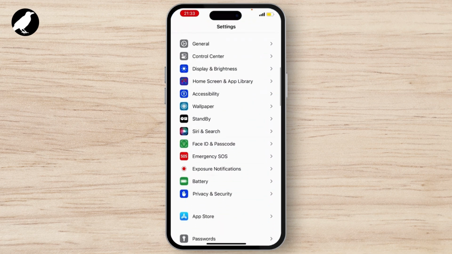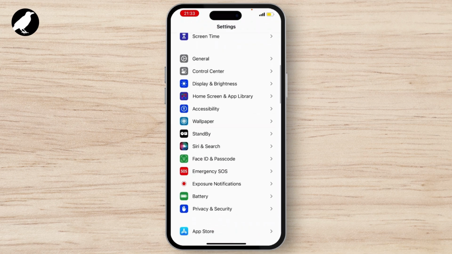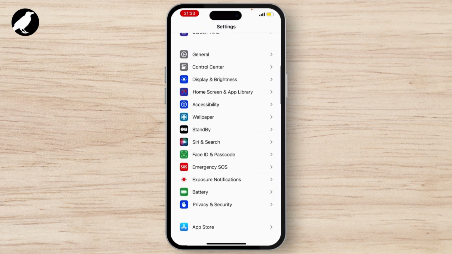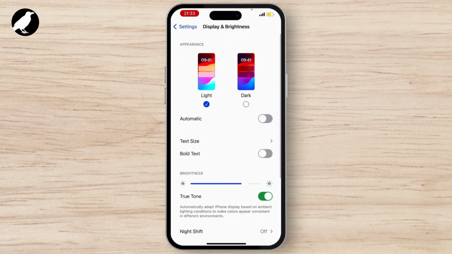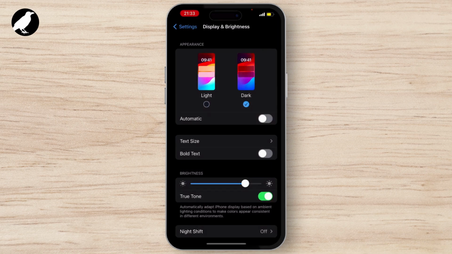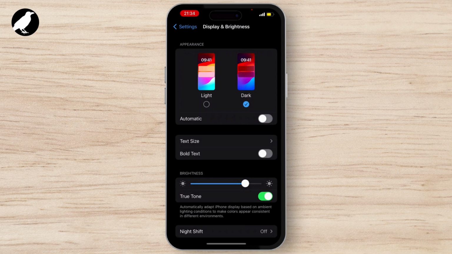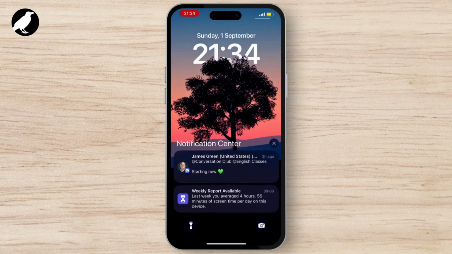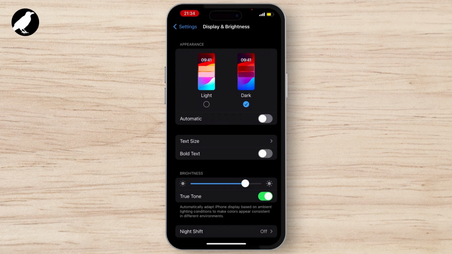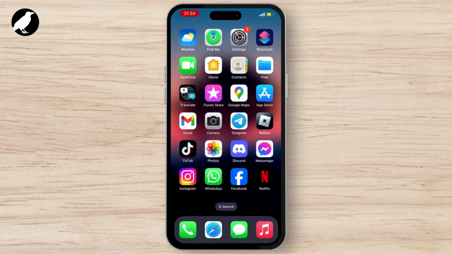Now, scroll down a little bit. There you will see display option. Tap on it. From here you can see on the appearance there is only two options, that is light and dark. From your light notification bar you can choose dark notification bar. As you can see now your notification bar is dark. This is the only way to change your notification bar color in your iPhone device.